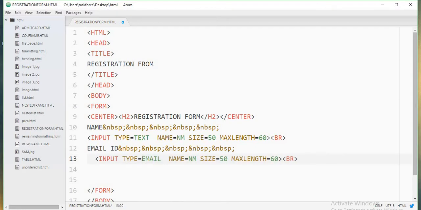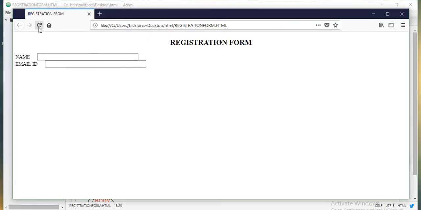So why am I going to use email here? If anybody is unable to type a proper email address, like he never wants to use @gmail.com or @something, it will not accept it. It will show them that they have to type the email address the correct way. So I saved it here. I will show you how it looks. I refresh it here. So my email ID here.